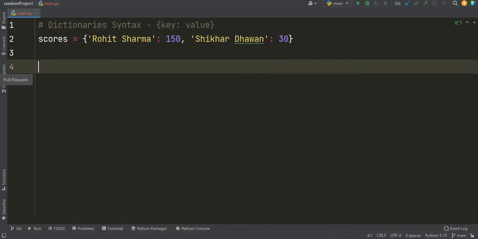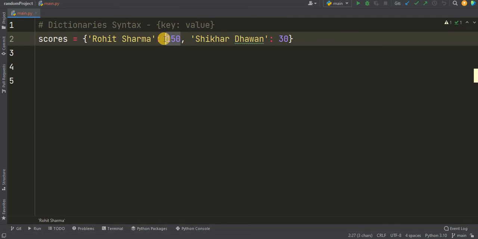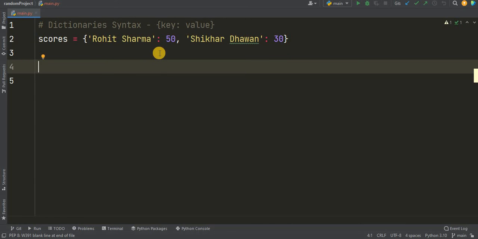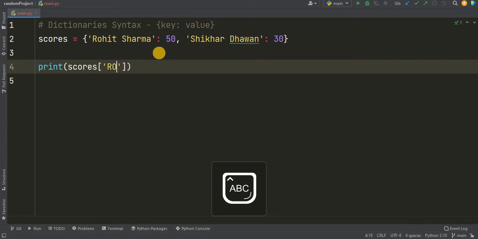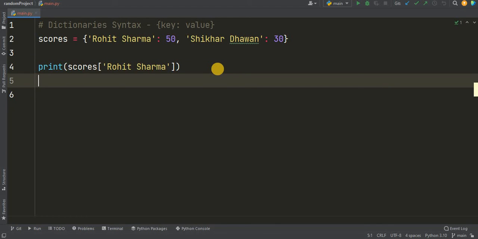So now we know how to access the key values. But now we should look at how to change the values. So let's say initially Rohit Sharma was at 50 runs, but now he scored a century. So we need to change this. Initially, if I try to print it, I know that I am going to get 50. But to show you, I will do that. Rohit Sharma. But now in the next line, I will change this value. So he has scored a century now.